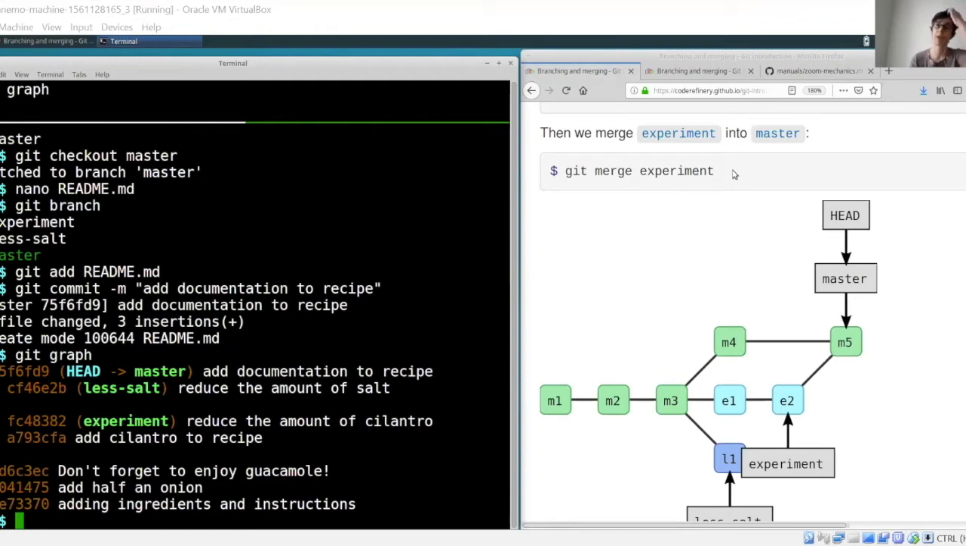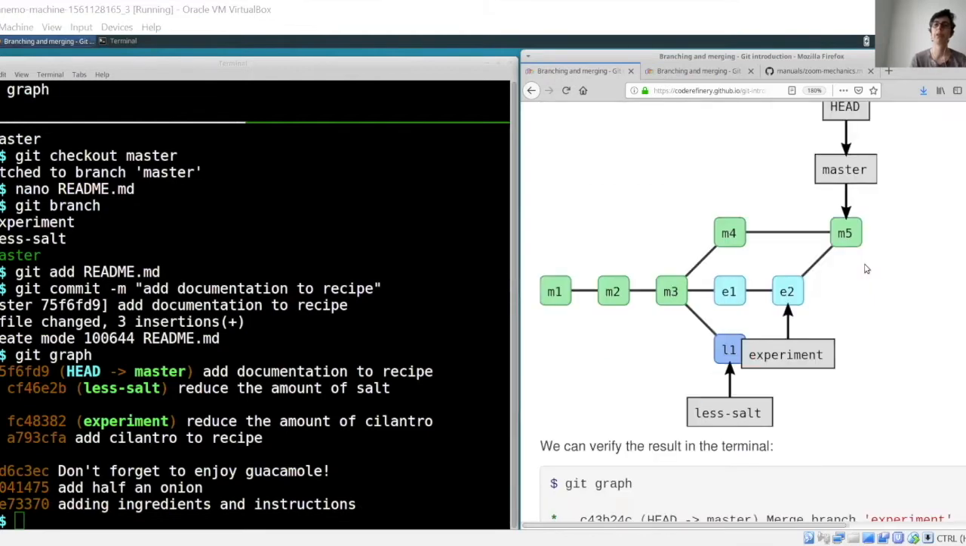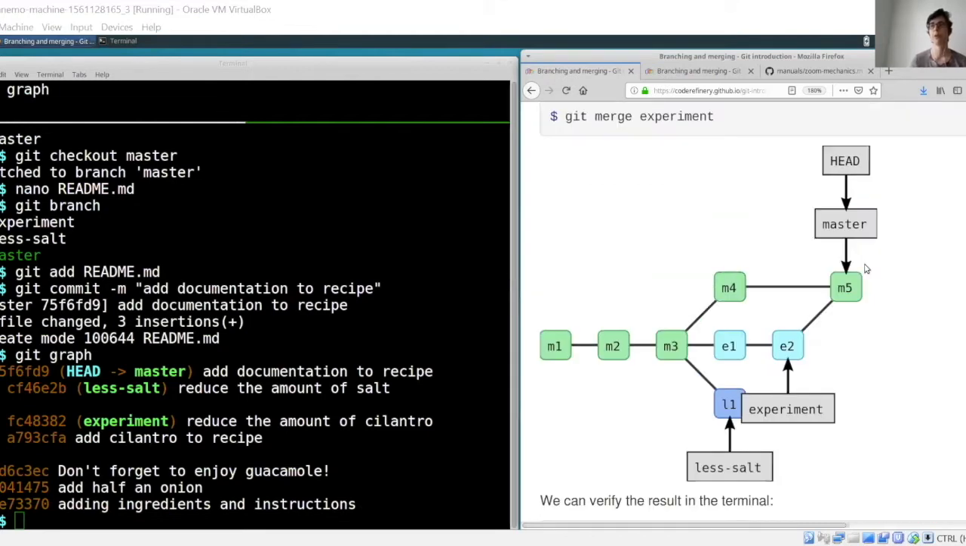So now we will merge the two branches, one after the other. We'll first merge the experiment branch with the master branch, and we'll merge the less salt branch with the master. Every time we merge, we will create a new commit. So we'll create a new commit to merge the experiment branch with the master, and this is what we will do here, and then later on with the less salt.